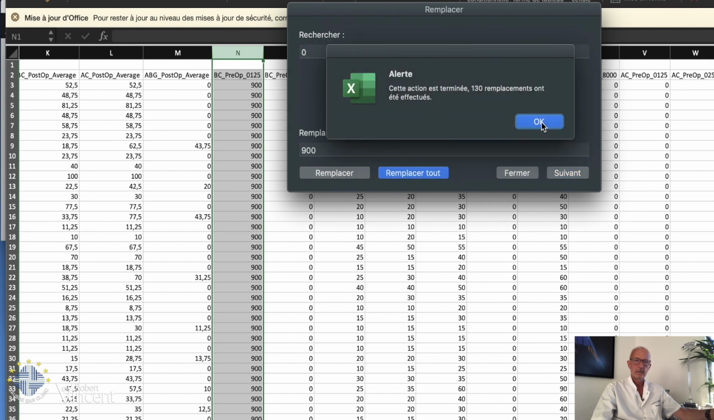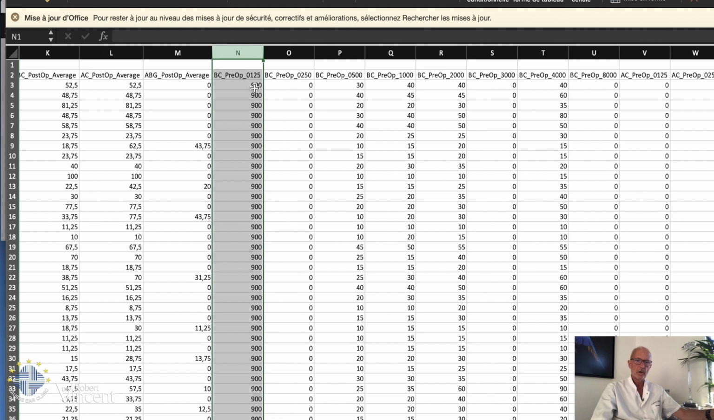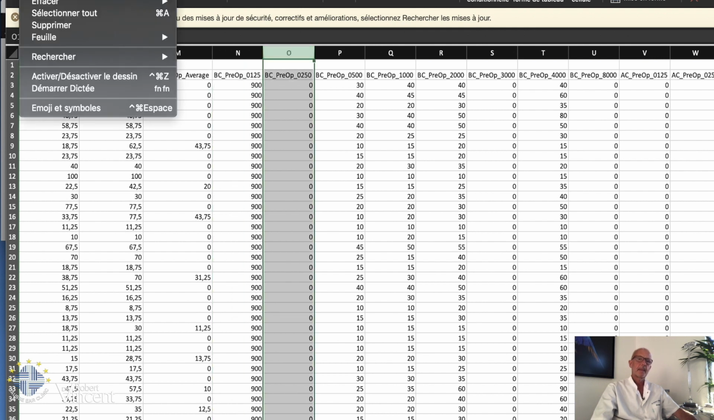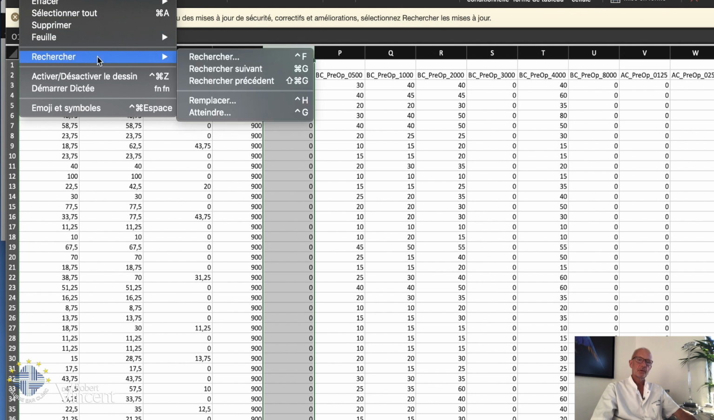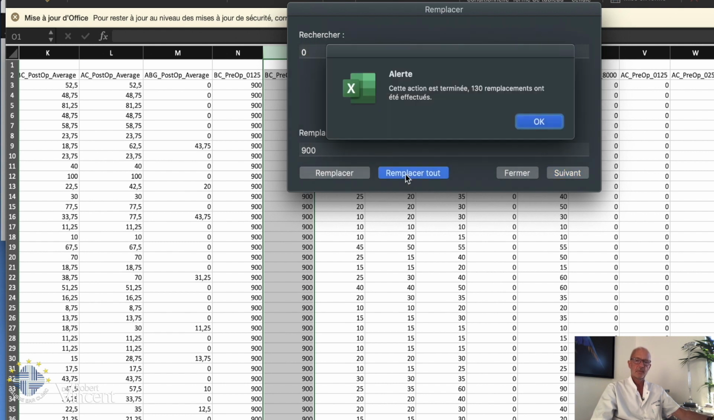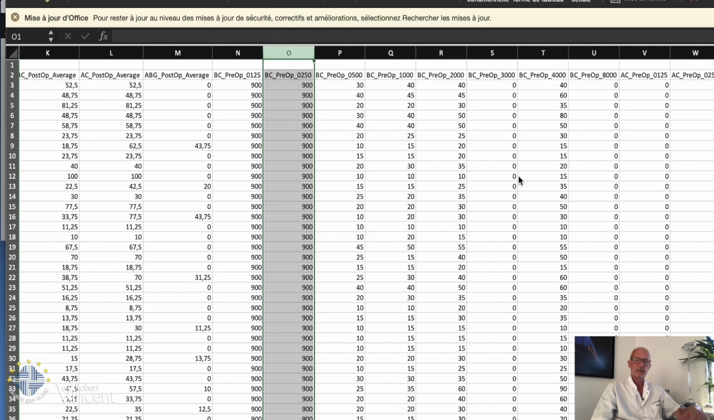And you see, you close it. And then you see the pre-op 125 values have been changed, all 0 have been changed to 900 and not in the other columns. I would do the same for 250 pre-op. So I will click on that and I will click edit, search and replace, and type 0, 900, all cells, and then replace everything. That's it. So you do the same, line by line, each time you want to remove and to signal that something is not going to be used.